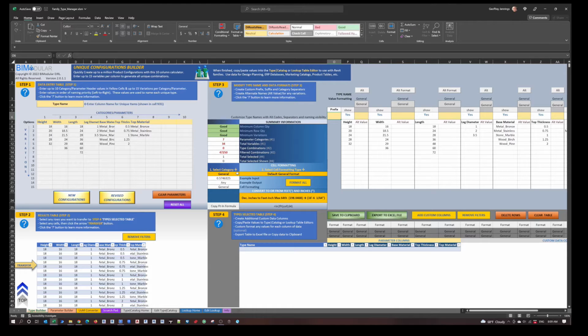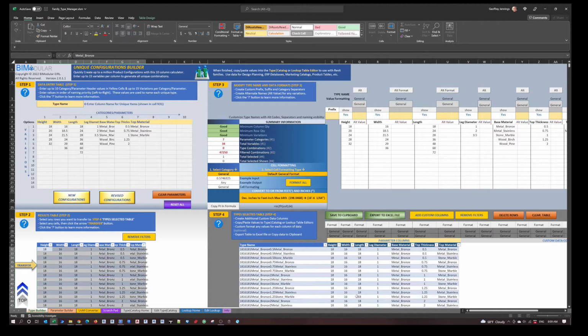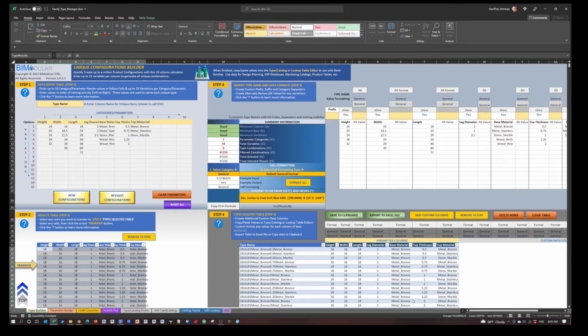What we're now going to do, just for the fun of it, is transfer over all of them. So we're now going to transfer over all 47,250 different configurations into our select table. In this case, we'll add some parameters and then we'll load this back into Revit.